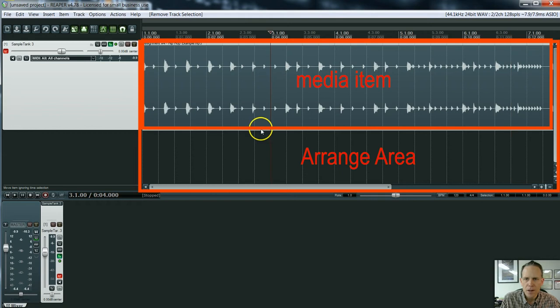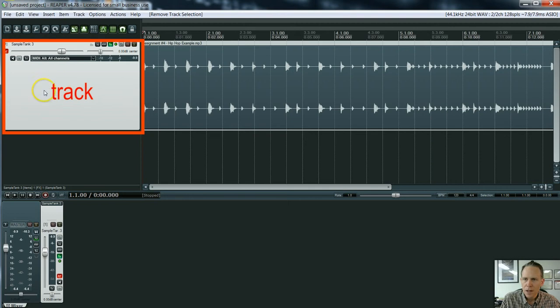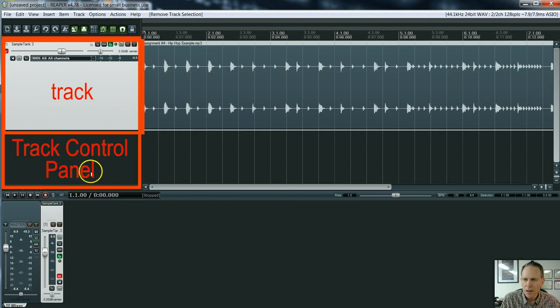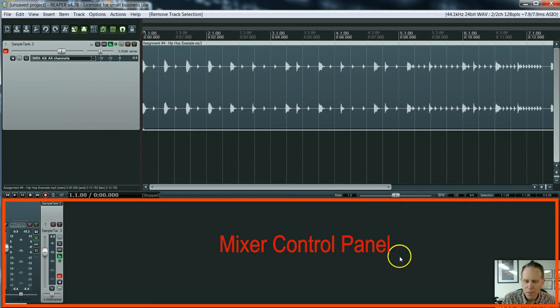This that you see there, my beat, is what's called a media item, okay? And over here, this media item is on a track. This track is part of the track control panel, which is right in this area. Down here at the bottom, this whole area is the mixer control panel.